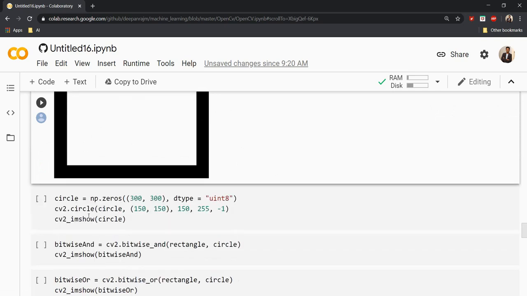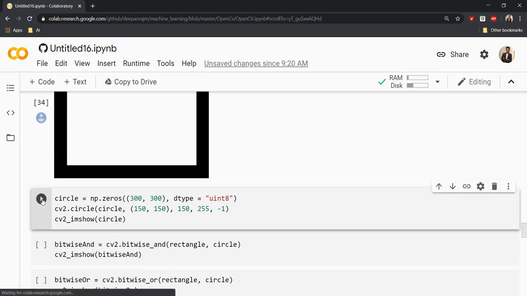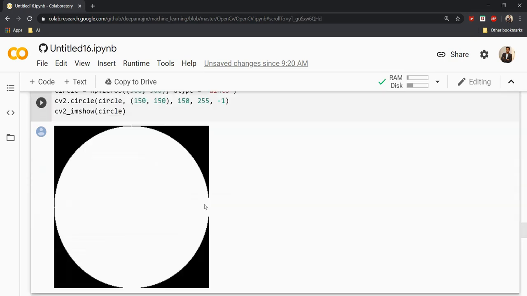Now I'm going to draw a circle in the same way. So I use zeros, 300 by 300, with data type unsigned 8-bit. For the circle, we need the center point, the radius, and the color for it. I'm going to run it. So this is the image I got for the circle operation.